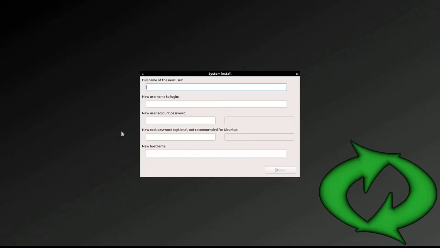And here it comes. Okay, so we've got the system install screen up in front of us. I'm going to go ahead and put in my name, and the username I want to use is Data Pioneer. I want to use a password for the account, of course, so let me go ahead and put that in. Okay, it matches. Let's put in a root password.